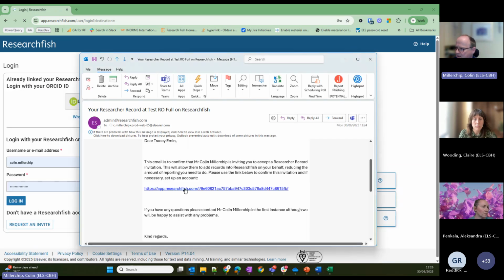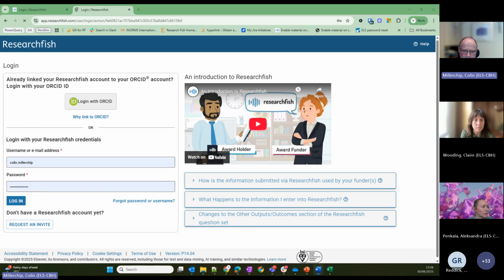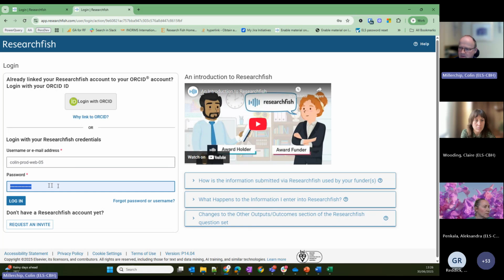Which is here. And I'm going to click on this link. This is a very common workflow that we have in Researchfish, often used when researchers receive invitations to accept new awards. Now, I already have an account, so I'm not going to create a new account. So I am going to find my account to log in as. So it's not that, it is a different account. I'm going to log in.